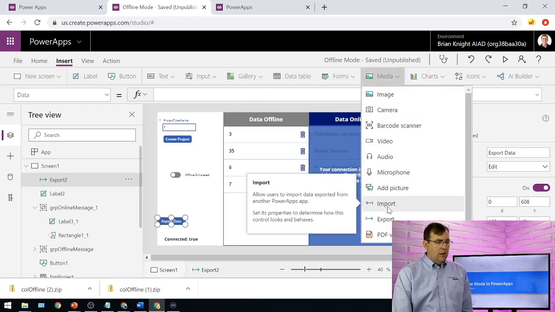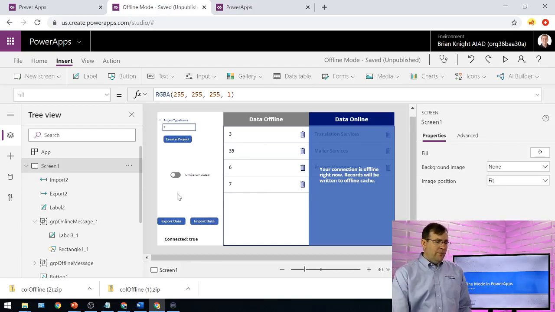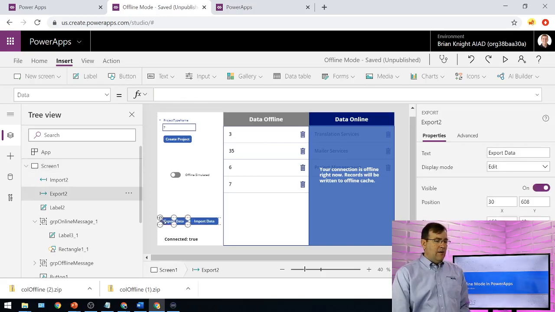So under Media, we'll do an import control. Again, we'll keep the same name, so it's called Import 1 and Export 1. Not great names, but we can change those once we actually polish this off. So this is going to give our customers the opportunity to export data out of here and import it into the same app or an existing app.